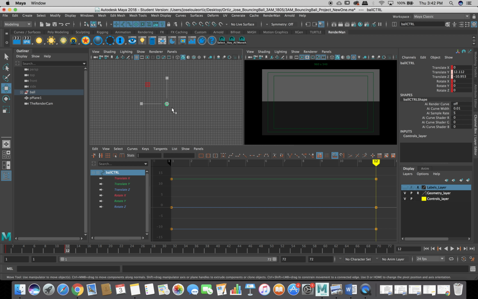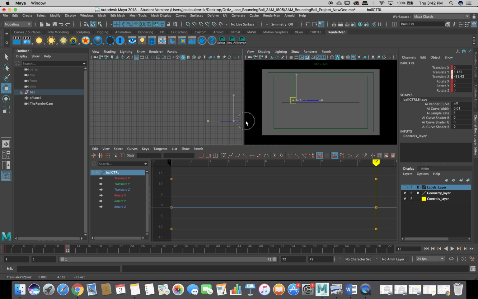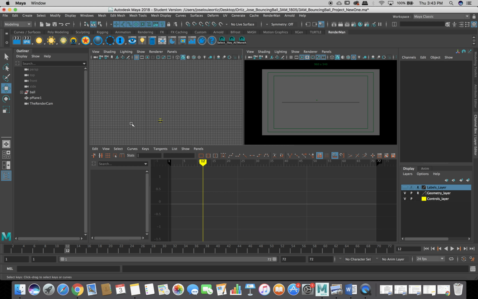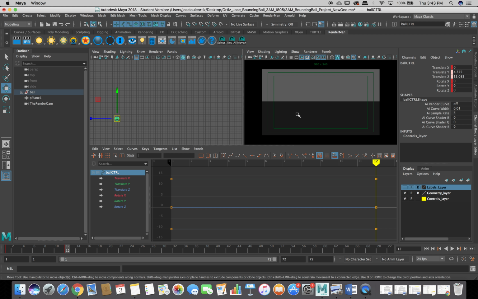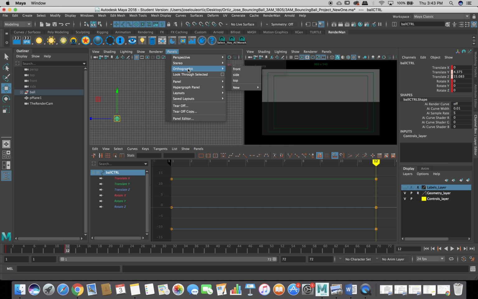Okay. So right now it's kind of going the opposite direction. Yeah, it's kind of weird. Just flip it around. How do I flip it to ortho, front side, top, new? No, you don't flip it. You just move the camera around.